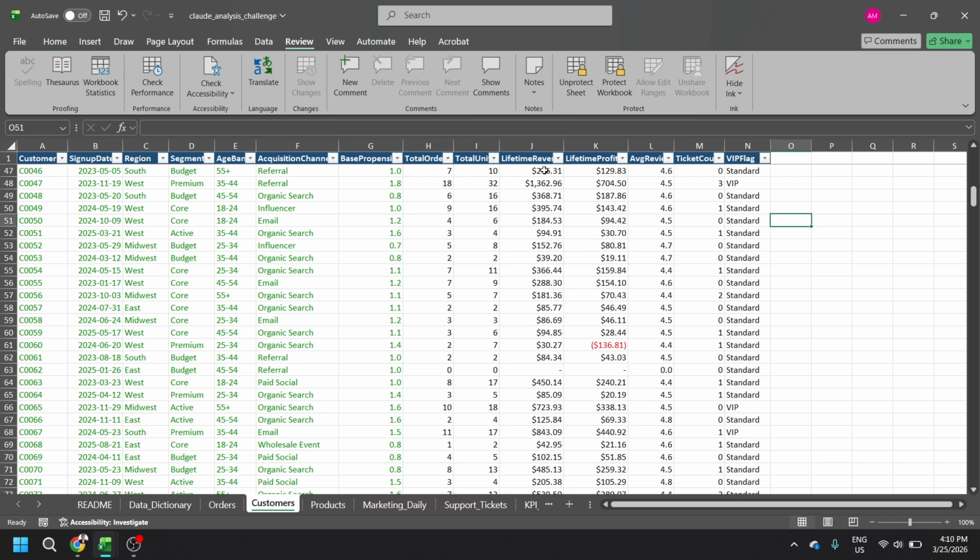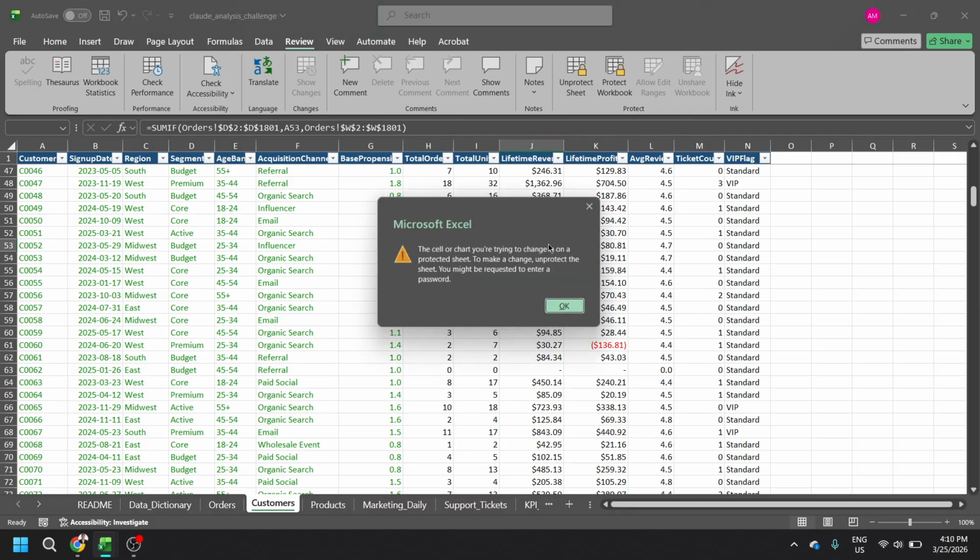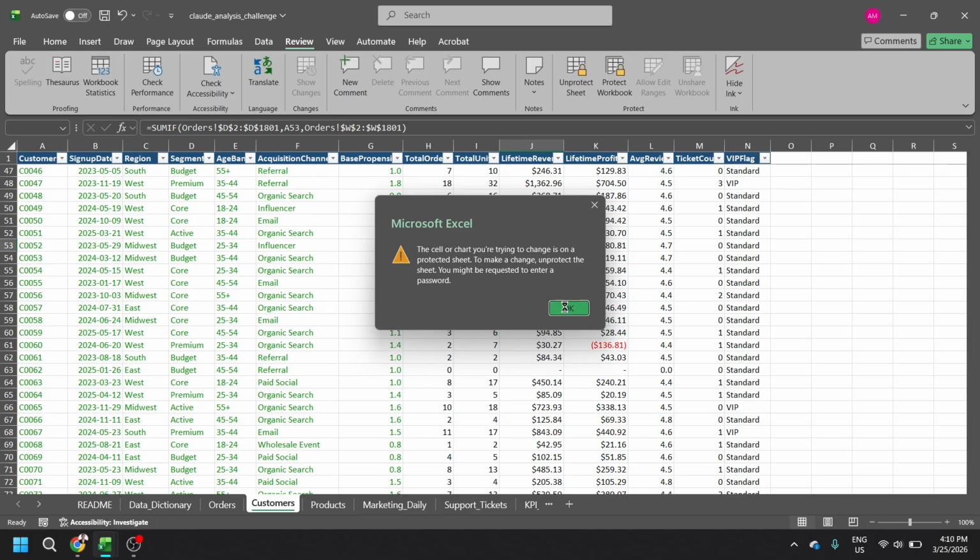To see it in action, try clicking a cell and typing. You'll get a message indicating that the cell or chart you're trying to change is protected and is read only. That's your confirmation that the sheet is locked and your data is safe from unintended edits. It's a good idea to save the file at this point so the protection stays in place.